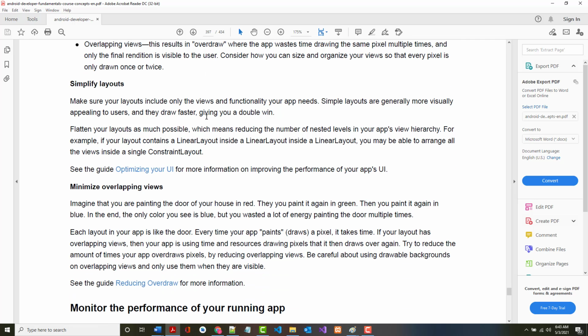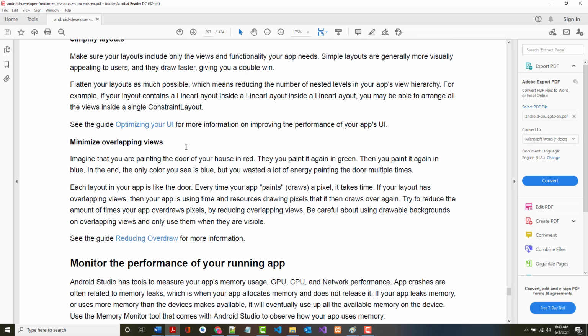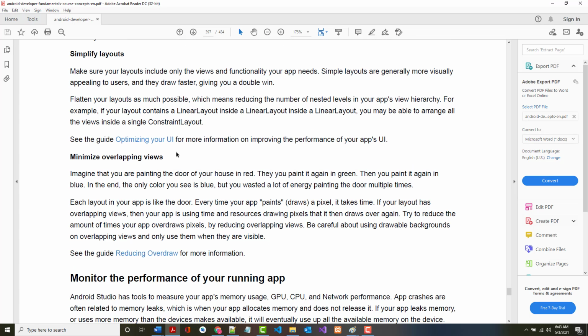So as far as simplifying layouts, as you can read here, make sure the layouts include only the views and the functionality actually needed in the app. Don't try to design something that's cool at the expense of having it take longer. Simple layouts, as mentioned there, are generally more visually appealing. They draw faster, and that's going to be what the user expects.